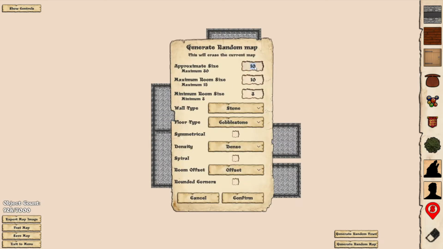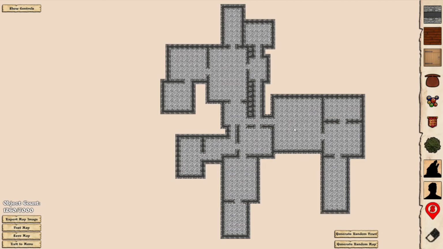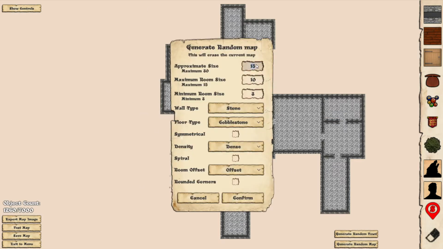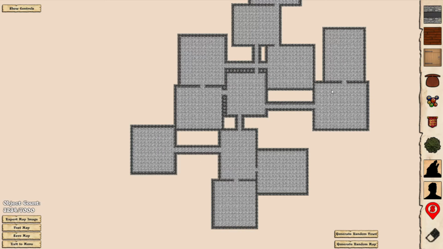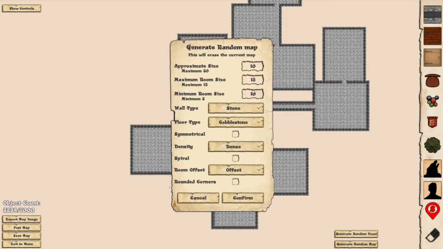So the approximate size is the rough number of rooms it's going to try to generate. So let's crank that up, add an extra few, and you can see we end up this time with more rooms. Now let's turn that back down just so it goes a little faster. If we make the rooms bigger, so 15 to 10, it's going to try to make sure the rooms are between these sizes. So we confirm that, and you can see we now have bigger rooms, and some of them end up a little further apart. Some other settings we have, so let's turn that back down.